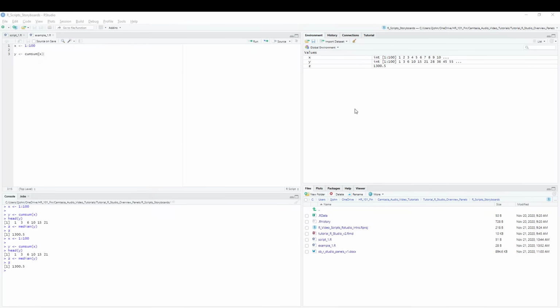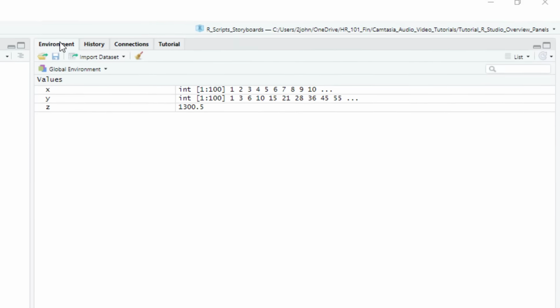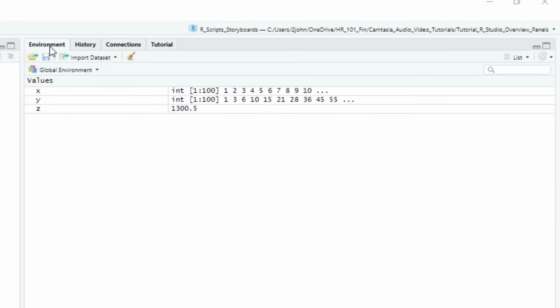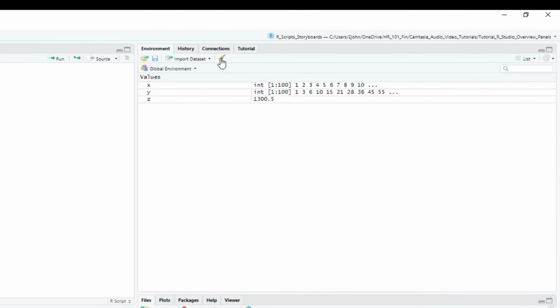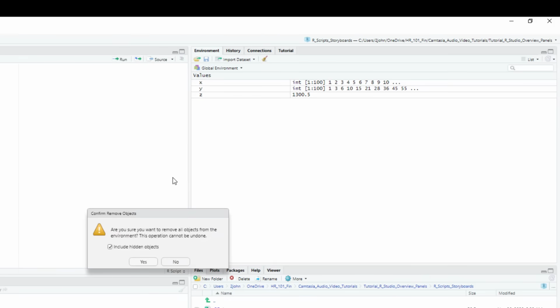Now that you have a feel for the source and console panels, let's go to the environment panel on the upper right. You'll notice that this panel is showing the variables we just created, including that Z variable that we created in the console. This shows us the name of the variable, as well as some information about the object, like it's an integer vector of length 100. If we want to start off with a clean environment, we can just click the little broom here, say yes that we're sure we want to get rid of everything, and then we'll have a clean environment.